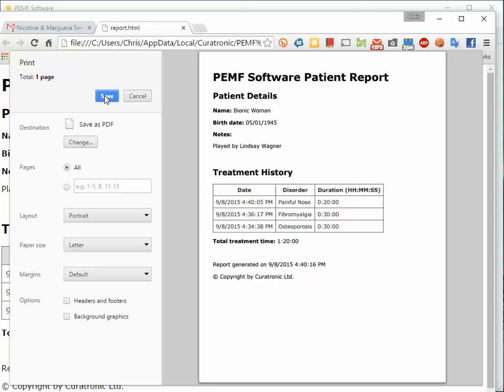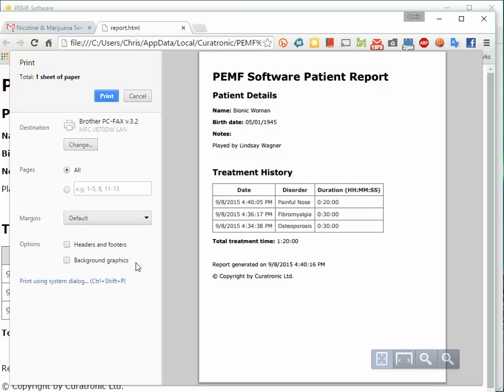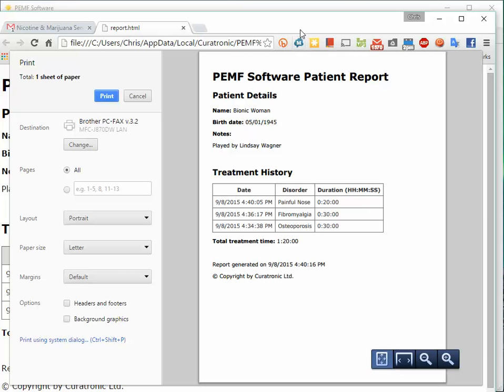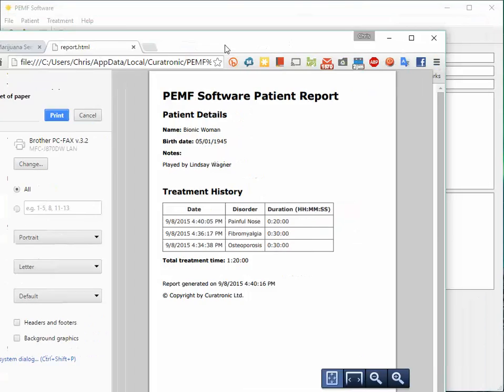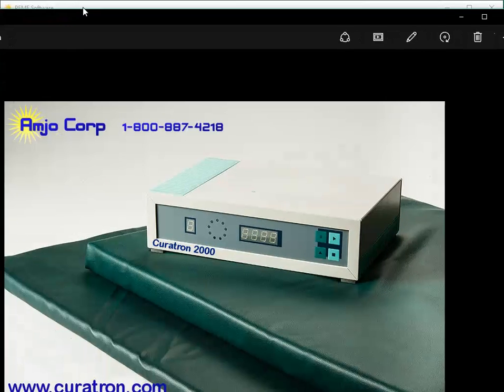the report. And of course, you can save that report as a PDF, or depending on what software you're using, you can send it out to a fax machine or whatever you're going to do. That's basically what happens with that report. It's kind of cool. Anyway, that gives you, I think, an overview of the patient software.